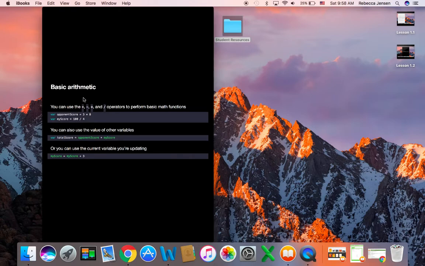Basic arithmetic: plus, minus, we use the asterisk and the forward slash. Forward slash is for division. You can also use the value of other variables. So when I create a variable, I can assign it two variables that are added, multiplied, or some kind of arithmetic operation is happening over here.